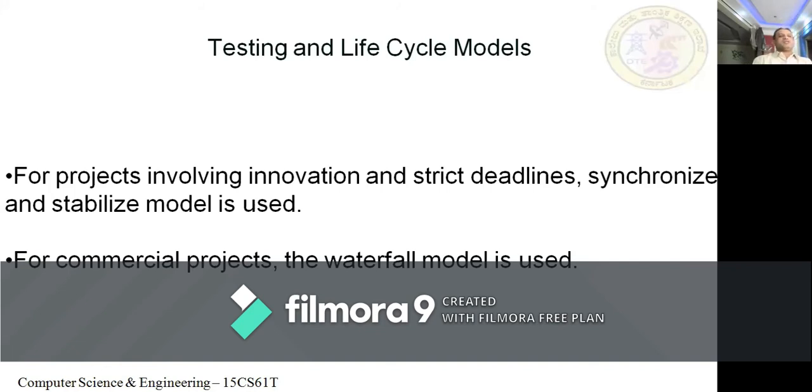For commercial projects, the waterfall model is used. So commercially, the software we develop for business purposes, we commonly use the waterfall model, as we have discussed in software engineering in the last semester. We are going to use the waterfall model.